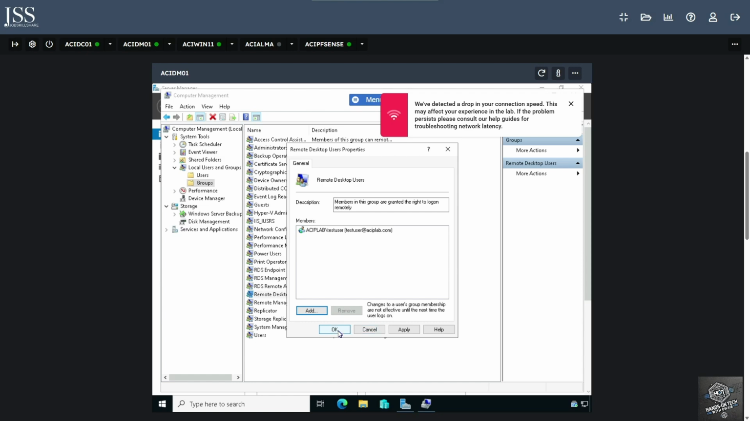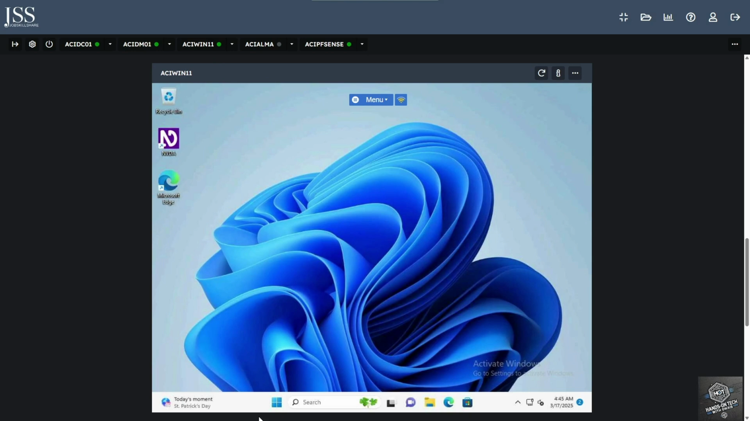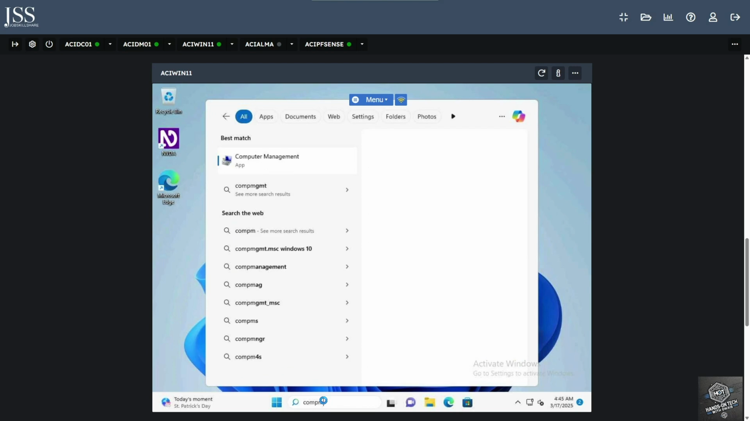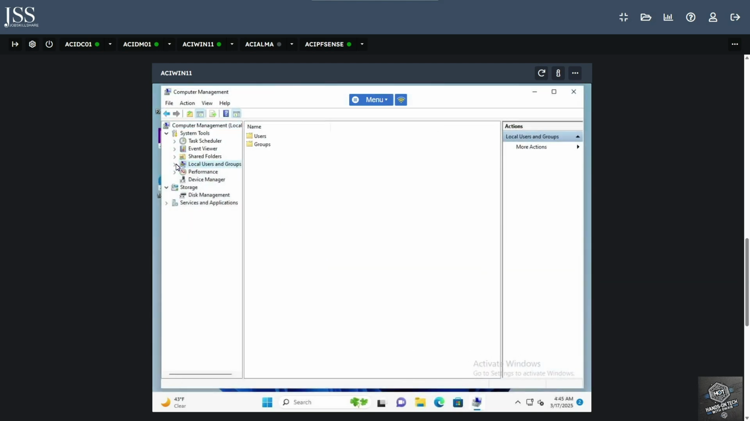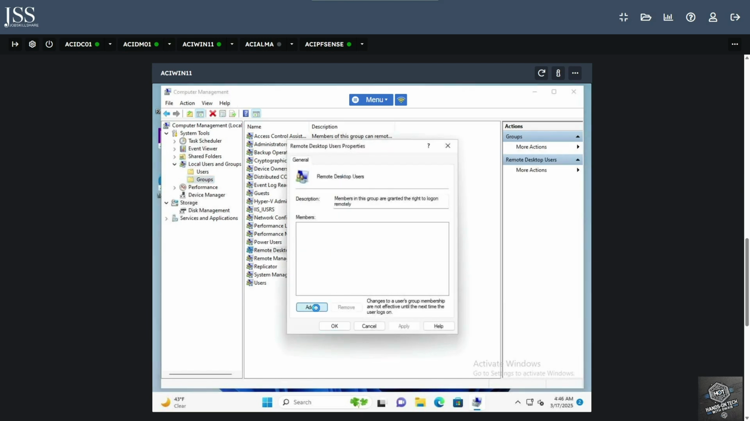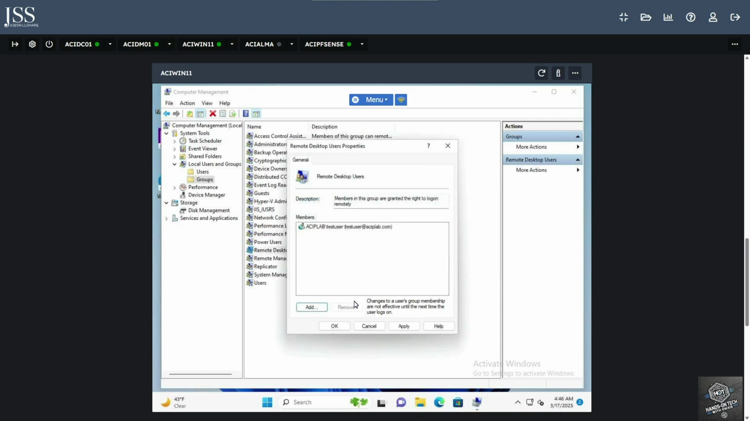Now we're going to do the same steps on the client machine, which is ACI Win11, and here we're going to write computer management. Here it's popped up, Computer Management. I repeat the same steps: go to Local Users and Groups, go to Groups and find Remote Desktop Users, double click, click Add and write test user, check names. It has been fixed, and now we have added the user.